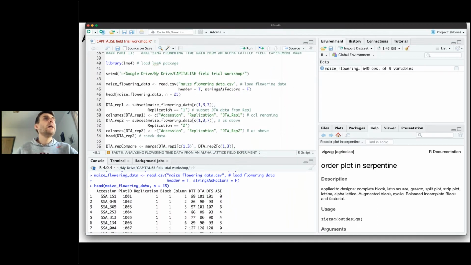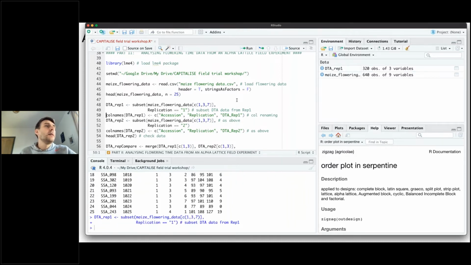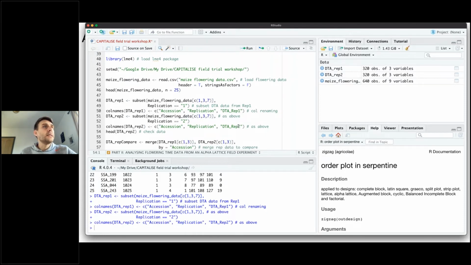To do that, initially I just want to subset my data to only include the accession column, the replication column, and days till anthesis column, and then also only include in the first instance just the first replication. I can do that with this. Then I want to rename the columns so that they're accession, replication, and days to anthesis Rep 1, and then I do the same thing for Rep 2 like this, and I can check what my data looks like after that subset.